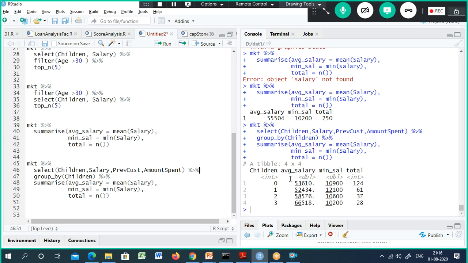Average salary, and this is your average salary, minimum salary. What is the n function? It gives you the total number of records. How many records are there in the 0 category? How many customers do not have kids? 124 customers do not have kids. 61 customers have 1 kid, and 28 customers have 3 kids. And what is their average salary?